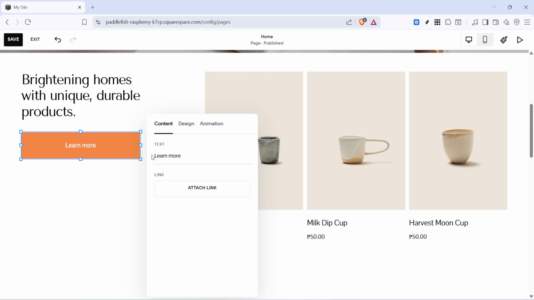At the top, there's a text field where you can change what your button says. Click into that field and type your custom button label. If you're happy with Learn More, you can skip this step.